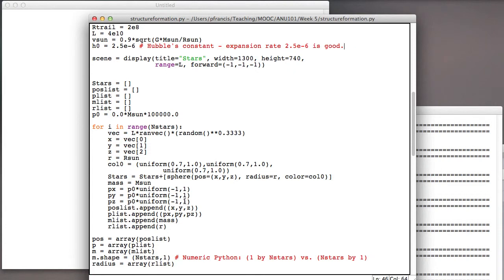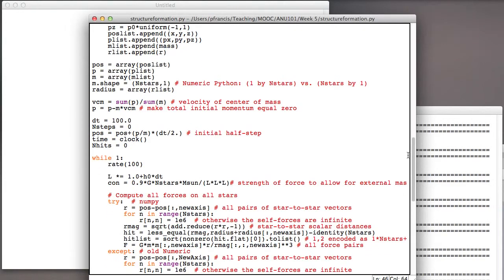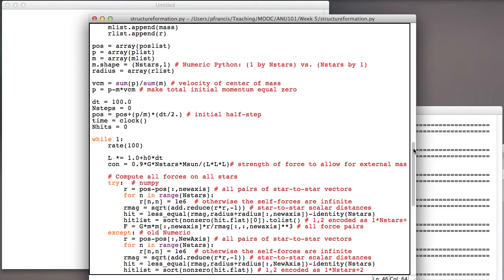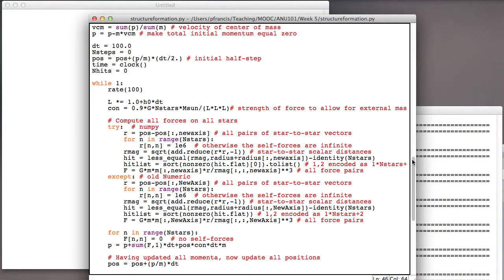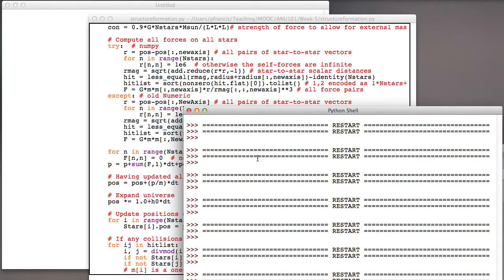This part of the code here tells us where everything is going to start off. It distributes the points randomly. And then it does a loop. It works out the force of every object and every other object. Updates the positions. In this case, I've also added the expansion of space. So I've got a scale factor that gets bigger to allow for the fact that while this is all going on, space is actually expanding. So that's what it looks like. Let's run the code.